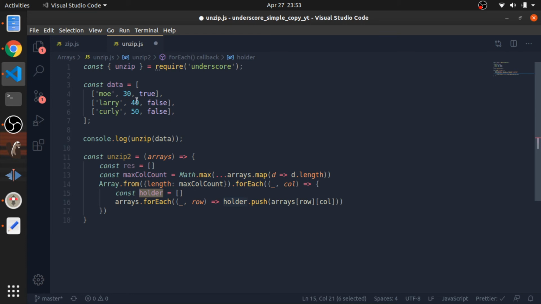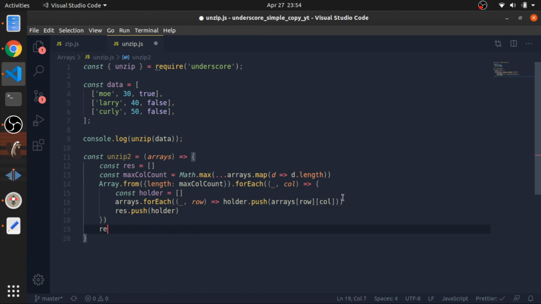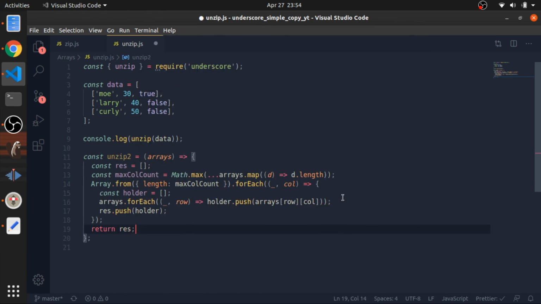Now in the second iteration, right here, I'm in the second column. Now for each row, get the value in the second column. So these. Now in the third iteration, in the third column, get each value for each row. Yeah, okay. So after you do this, just res.push the holder. Now just return res. Let me format.